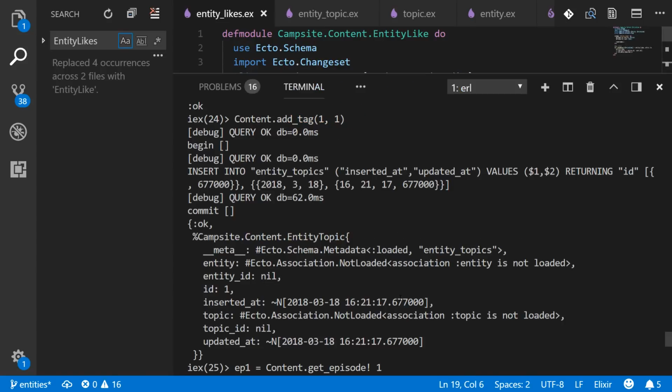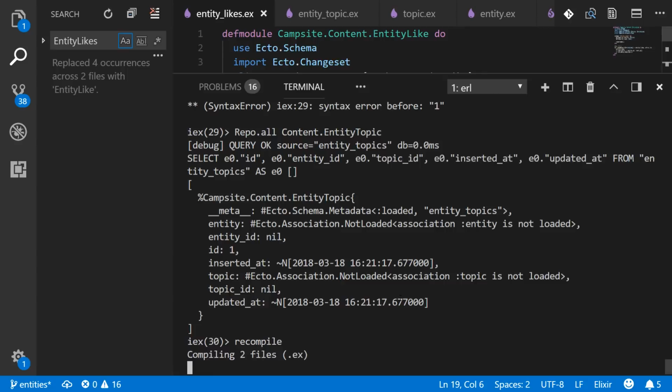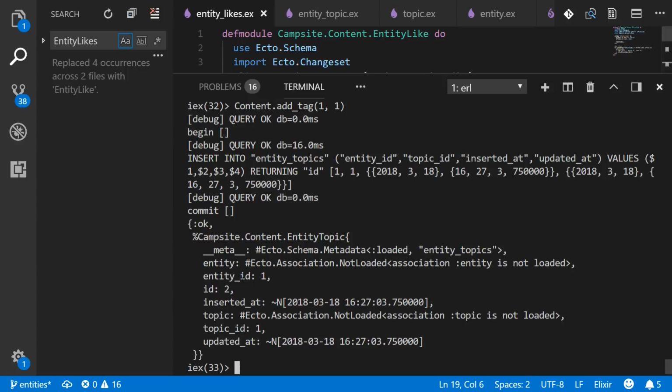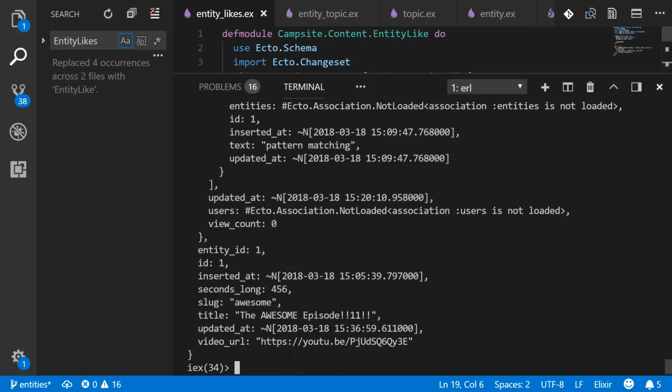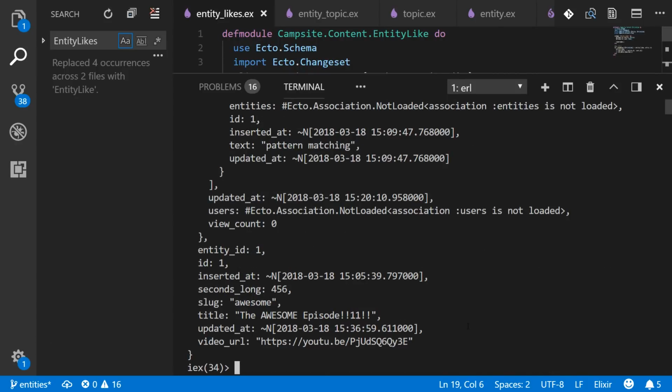Okay, let's give this another try. Recompile. And we'll get all the entity topics. That is not strange at all because we already created it. So we'll just create another one with the same rules. Add tag. So here we go. Entity ID 1, topic ID 1, and now let's get our episode. Now our episode includes our entity, and our entity includes topic pattern matching. Yay.